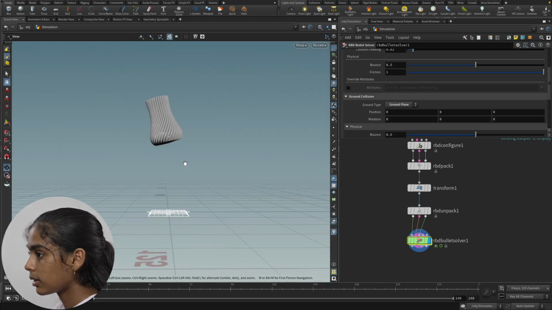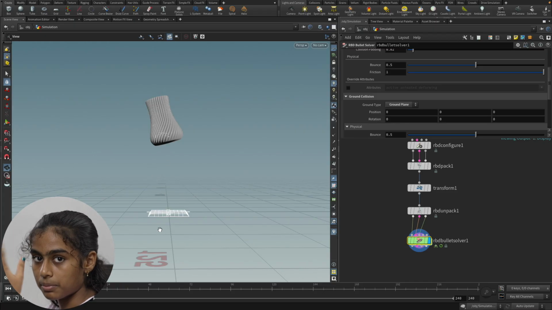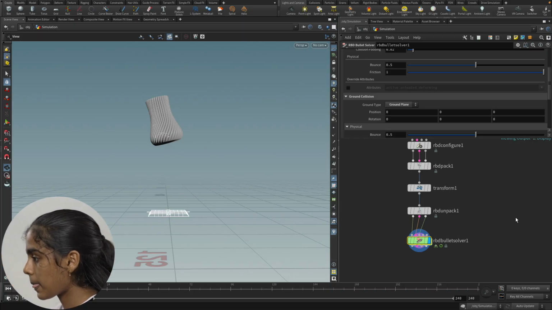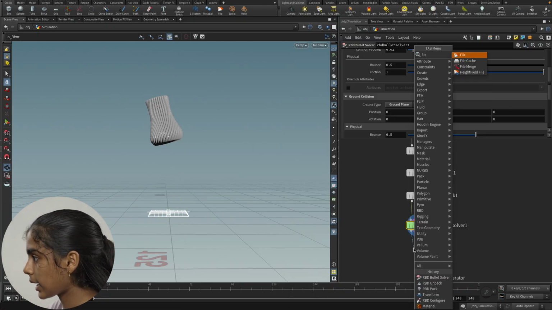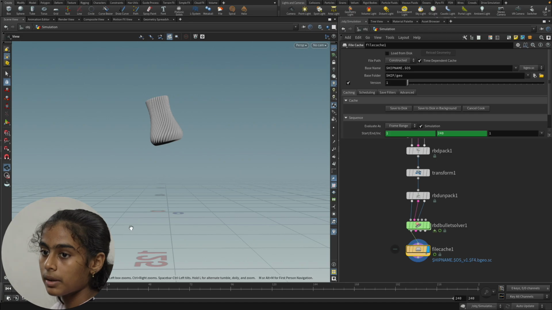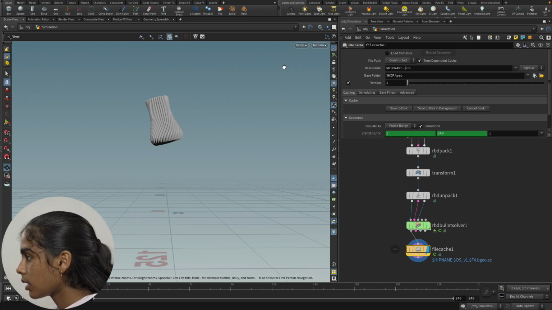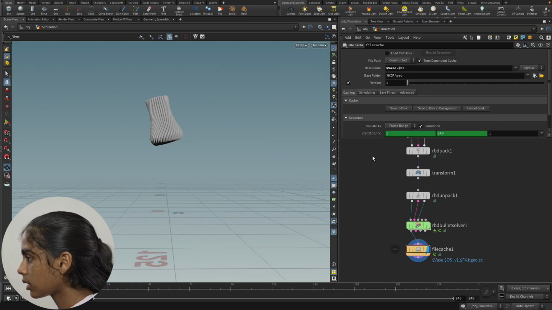That's the ground. So now if we were to play this, it's going to crash to the ground and it's going to break like we wanted it to. And now the final step is we could file cache it before you play it so that we would play it from our disk. So you can change that to whatever you would like, vase. And the frame range is okay, that's fine.